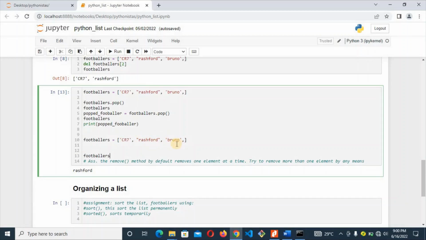Now you follow it with the dot, then the remove method. Say remove, we want to remove CR7. This time, remove, and then the string CR7. Python is a case sensitive language, so be careful how you spell your items or the names of things that you give. So I say CR7. This will remove CR7, and if we want to work with CR7, we can assign it a variable.